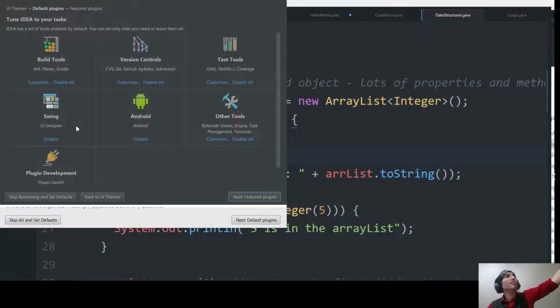UI stuff, we're not really going to be doing much of that. Android, if you're going to make Android apps. And JUnit for testing your code, which is very important. And I had to remember to add that to the curriculum. Let me go ahead and write that down. JUnit. So you can just hit next.